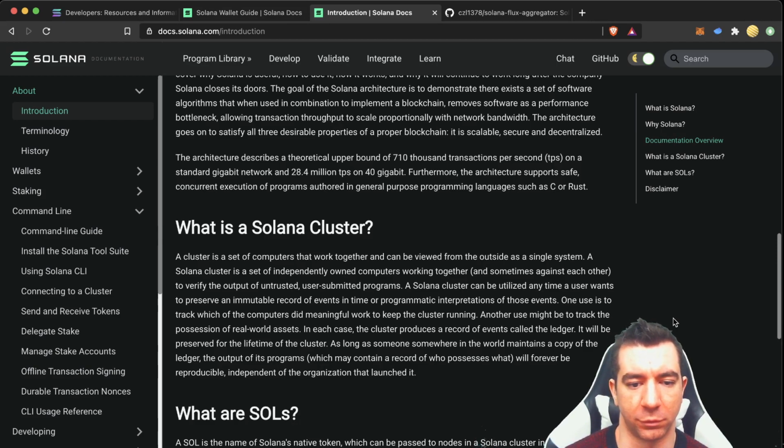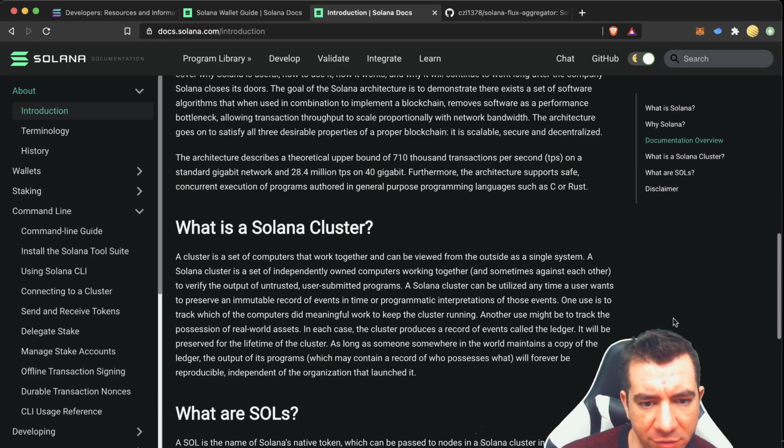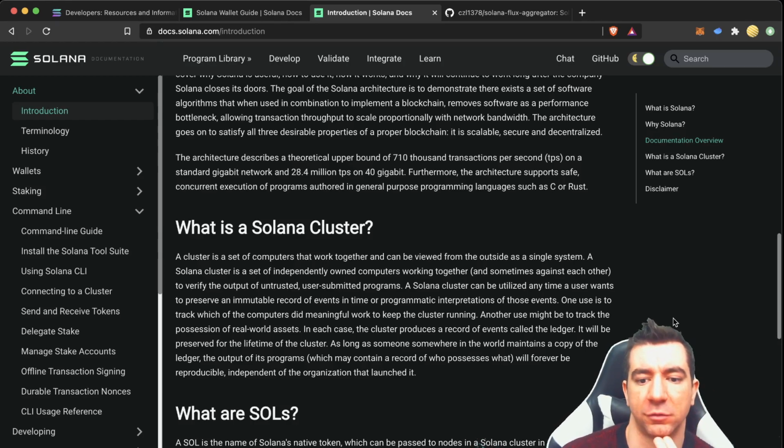One use is to track which of the computers did meaningful work to keep the cluster running. Another use might be to track the possession of real-world assets. In each case, the cluster produces a record of events called the ledger. It will be preserved for the lifetime of the cluster as long as someone somewhere in the world maintains a copy of the ledger. Okay, interesting.